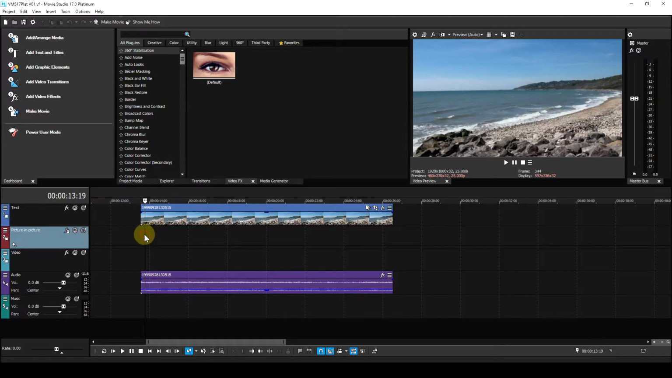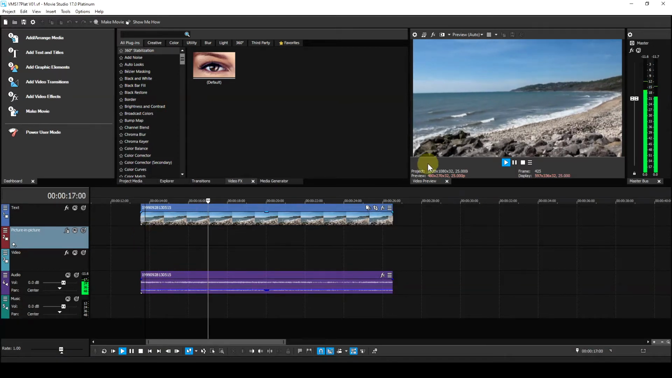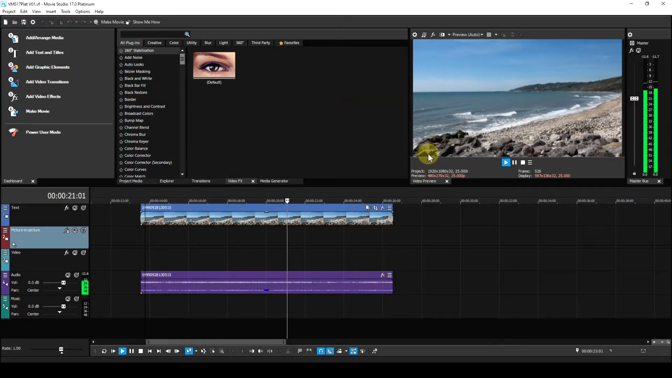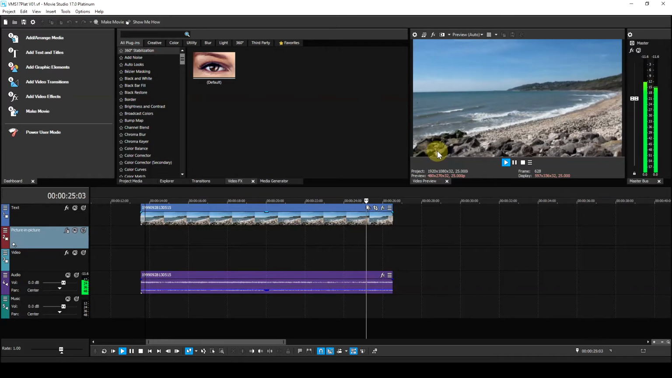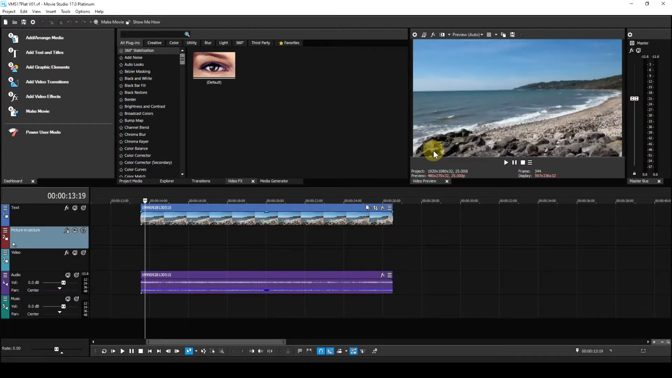I'll just demonstrate that. You can see here the scene is supposed to be static, but it's drifting ever so slightly. In Movie Studio 17 Platinum, the Video Stabiliser plugin has to be applied as a media effect.